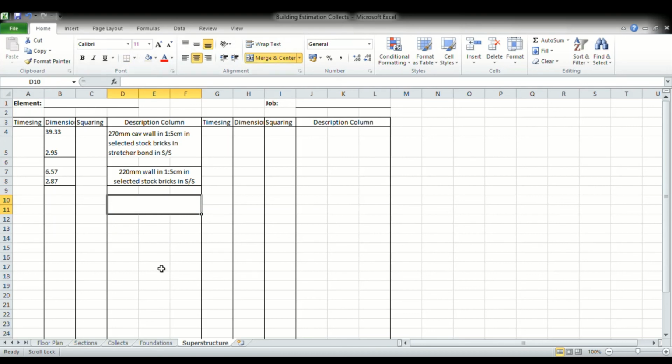Let's just do our DPC there. So they specified it as 375 micron DPC on walls. We're going to refer to that as E, and then that one there as A. Now our DPC basically goes on our walls, so it's in line with our walls. So it's basically going to be 39.33 by 0.32, and I will explain afterwards how I got the 0.32, but let me just put the dimensions down first.